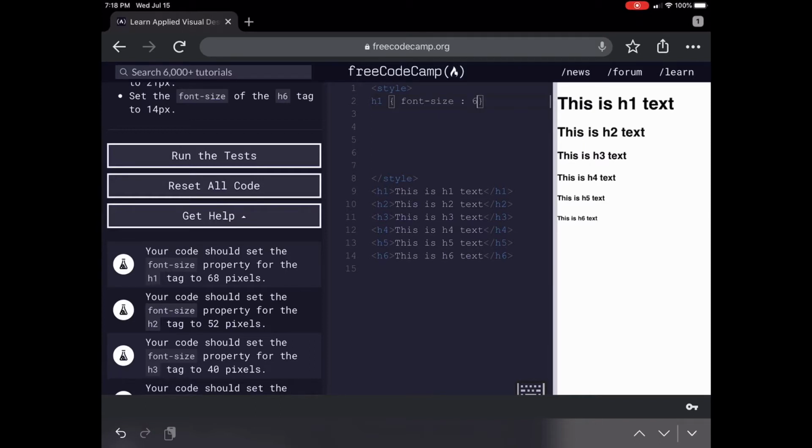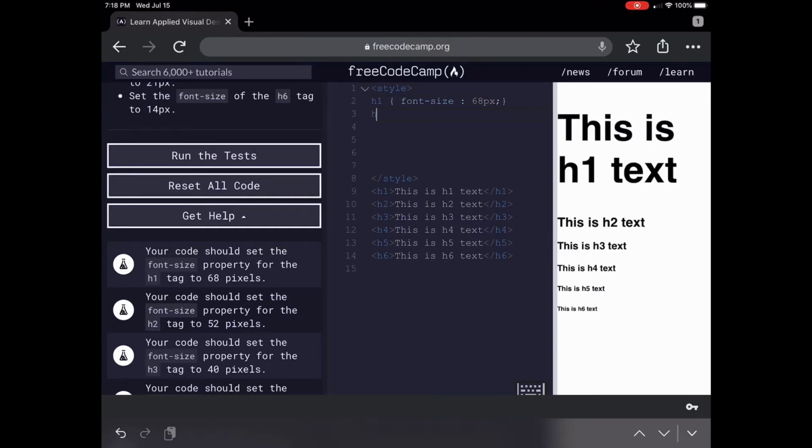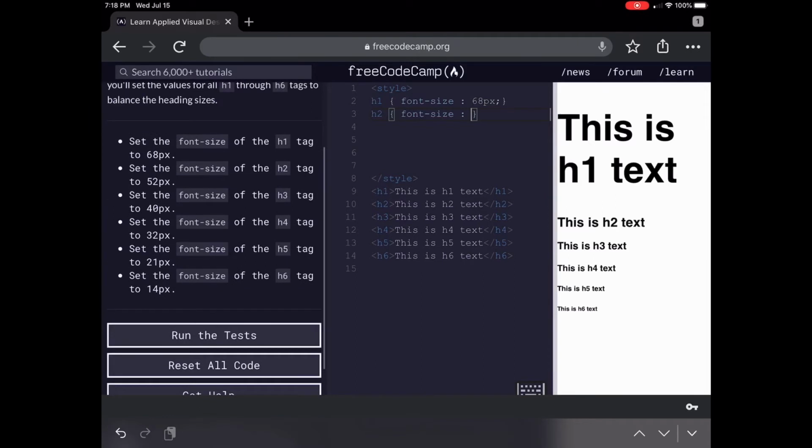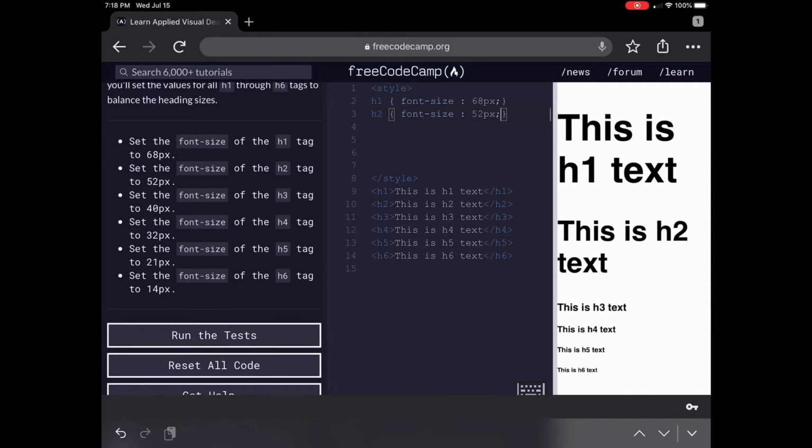Now here you see I'm changing the font size of H1, and then I keep going through and I do it for each of the following, which you'll see here. Just takes me a moment to type it all out.